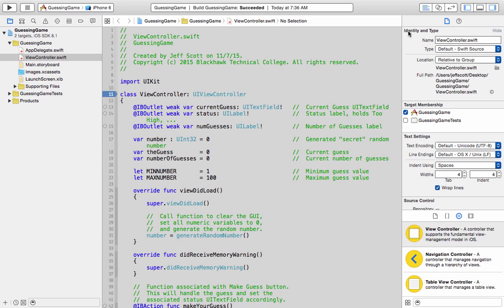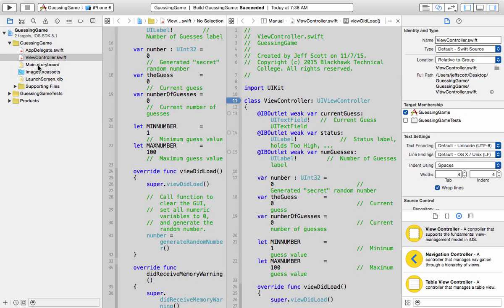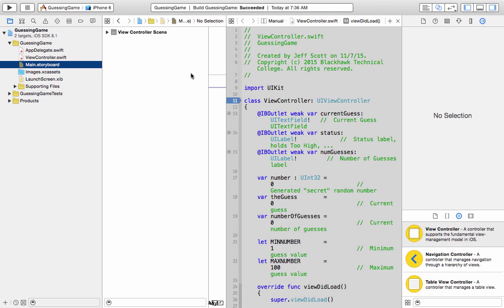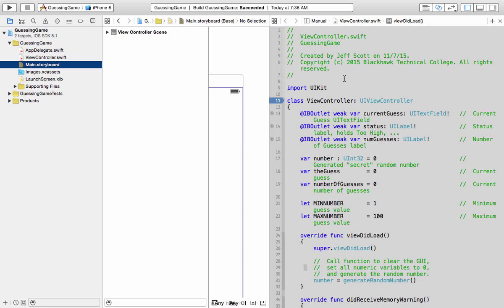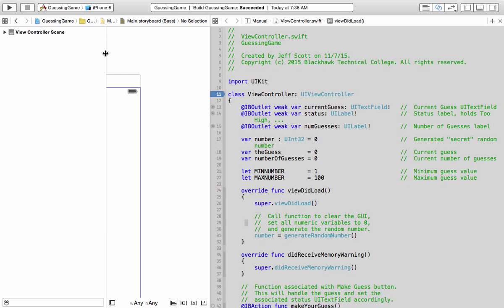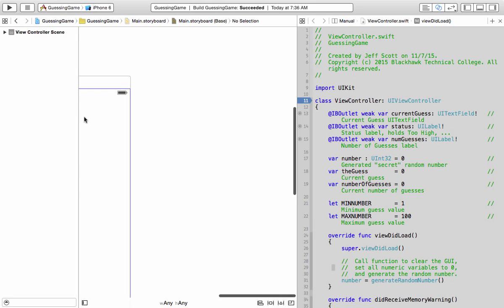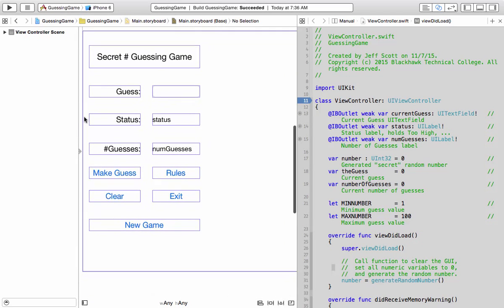Now, if you remember from last time, I'm going to open this, and then I'm going to open this. Don't need that open. And I don't need that open. I'm just trying to give myself a little bit of room here so I can show you what's going on. So this was the interface that we built last time, if you remember that. This is the interface that we built.